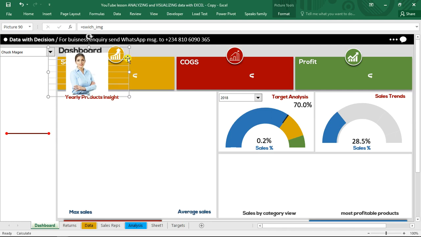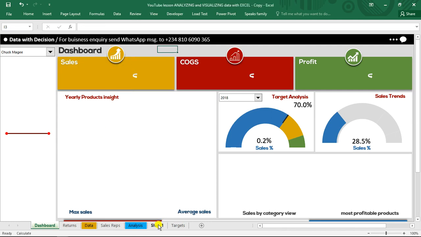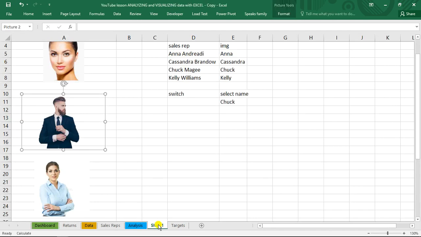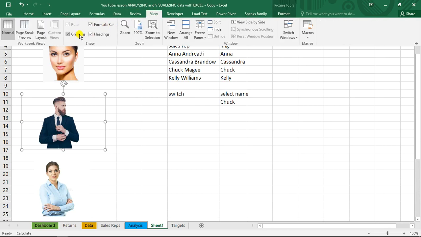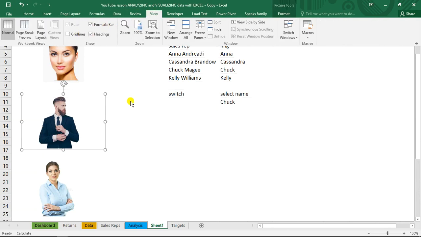Now if you look at this, we have a grid line on it. I'm going to have to remove this for now. To remove the grid line, you have to remove it before you copy. I'm going to go to view and click on grid line. So the grid line is being removed.